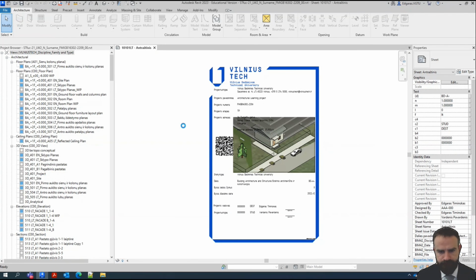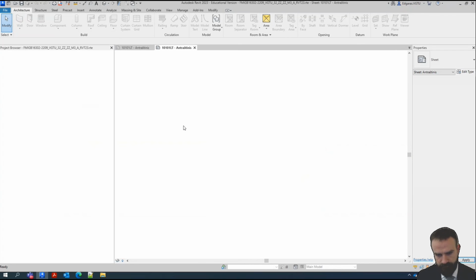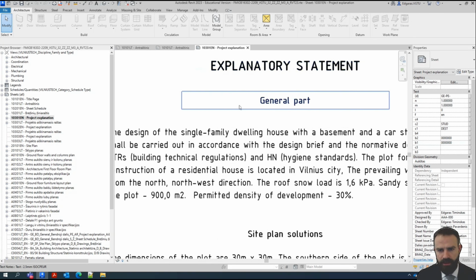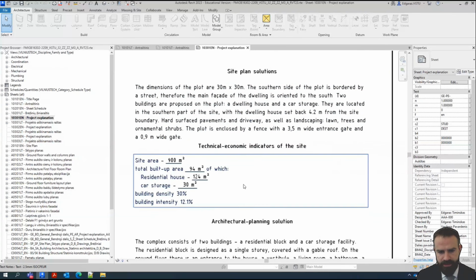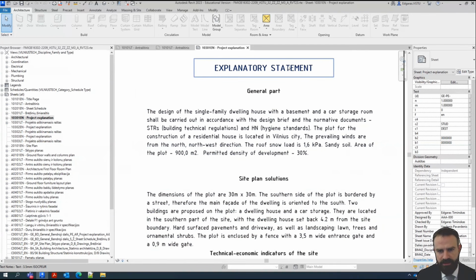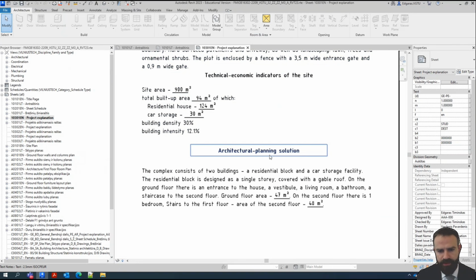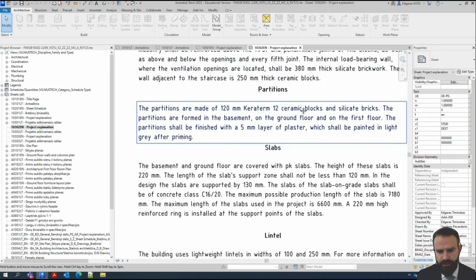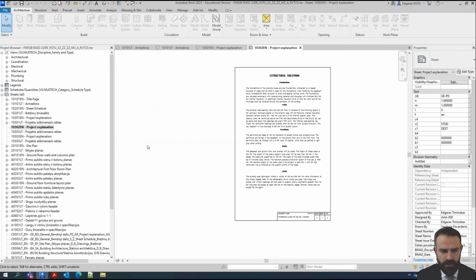So let's open. So practically I updated the project explanation notes. In here you can see now we have text in English. So explanatory statement, general part, site plan solutions, architecture planning, and foundations, walls, partitions, slabs, lintels, and so on.